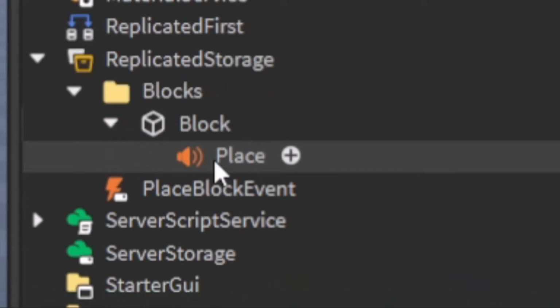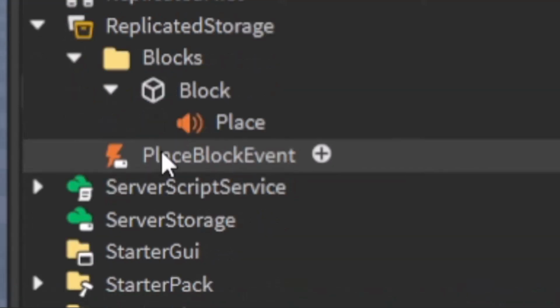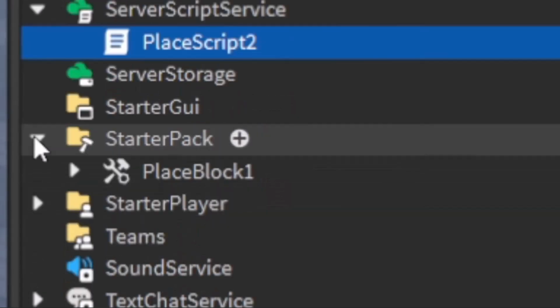Now moving on, you want to go ahead and select the place, and when you select the place, go ahead and make sure to select the PlaceBlock event. As you do that, it's going to take you to the ServerStorage. Here as well, do the same thing as I'm doing.